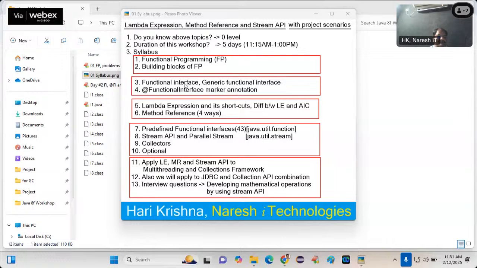Then from Java 8 onwards, the term functional programming officially came. So how to create a functional interface? By using the interface keyword, followed by the interface name, open bracket, closed bracket. And inside we create only one abstract method. Can we guarantee this functional interface just remains a functional interface? No. Someone may add an extra method. Then how to stop adding an extra method? Declare it as @FunctionalInterface.